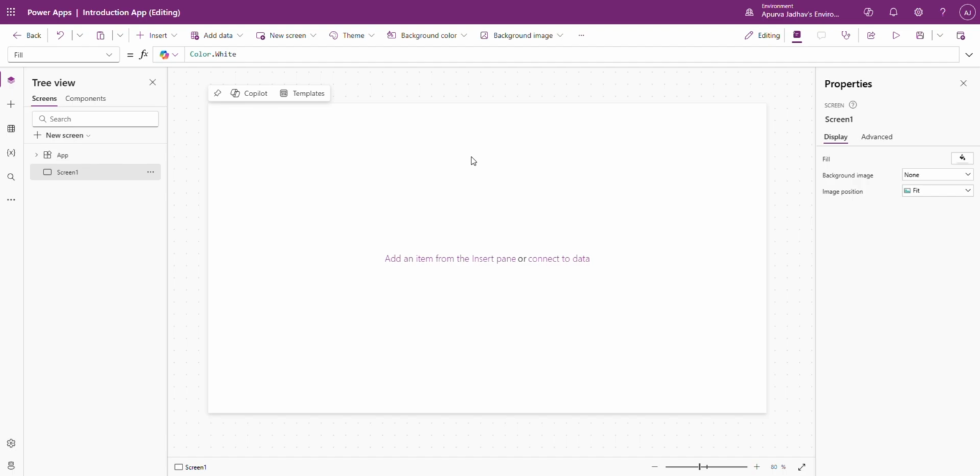Firstly, when you create a Canvas app, you're presented with a blank canvas, hence the name Canvas app. This is where you will drag and drop your components. Then on the extreme left, you have this left pane which has all these different elements.